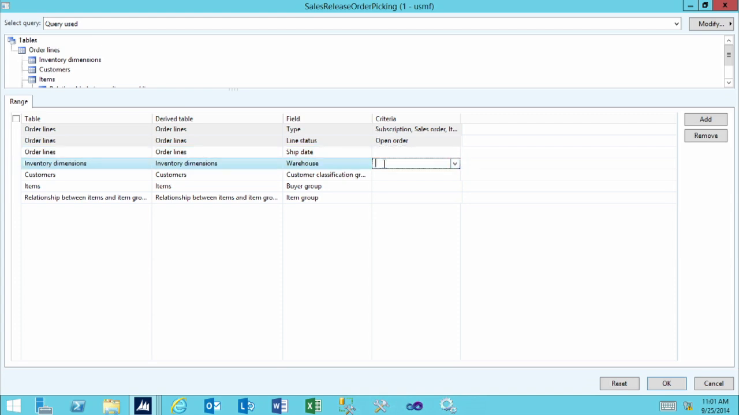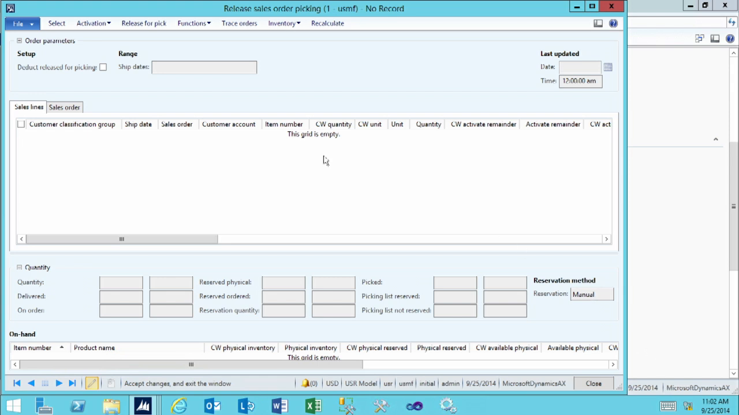You can also filter by warehouse. This is important, especially in situations where you have multiple warehouses. You can also use the Add button to add any criteria. For my example, I'm just going to leave the filter wide open and click OK. This will open the Release Sales Order Picking form.